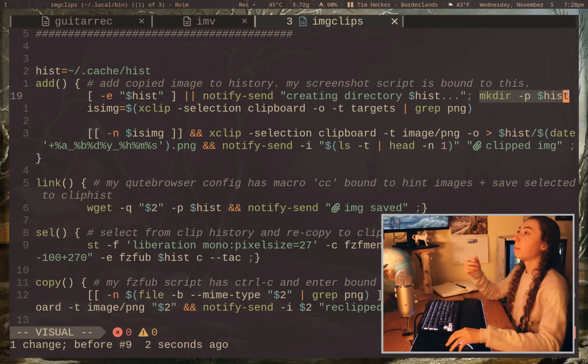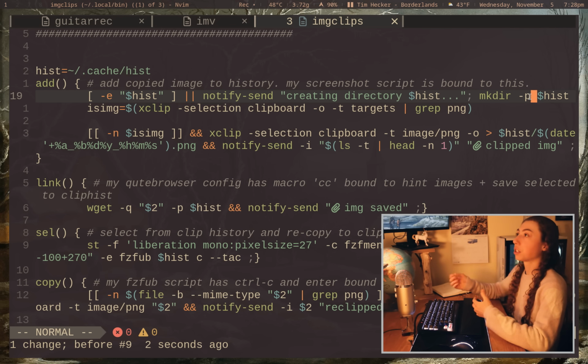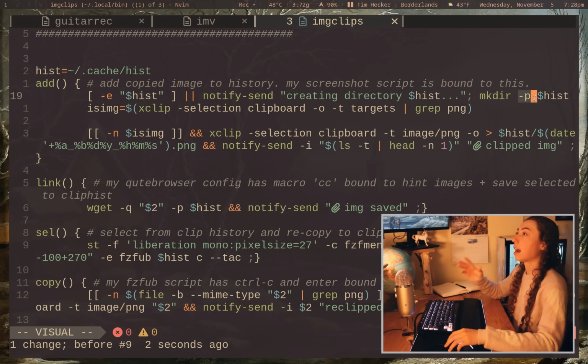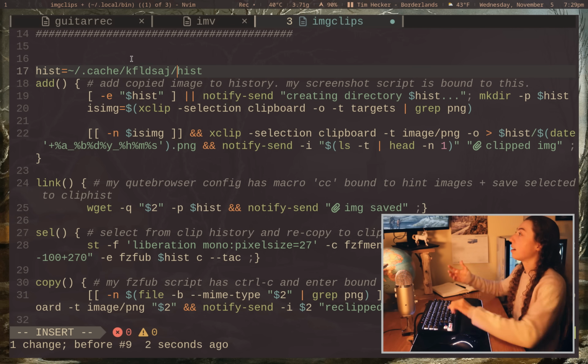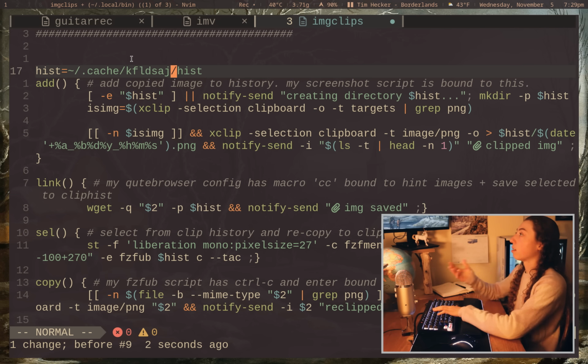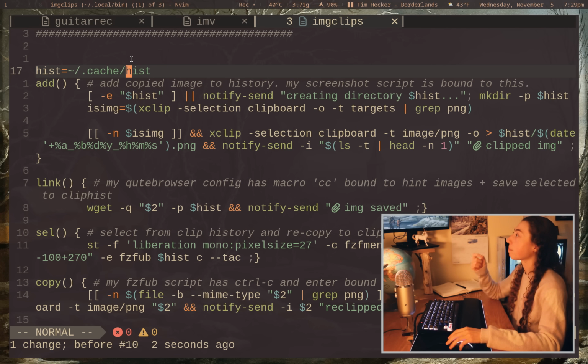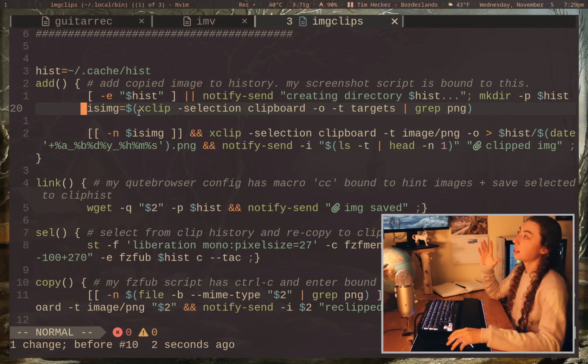It's going to use make directory with the -p flag just to create any needed parent directories, which is generally good practice. I just add this in so that if for some reason I had another directory in here, like say I add in that and then /hist, then we'll just have that parent directory created as well as needed. Then we're just going to check, alright, is the thing in my clipboard currently an image?